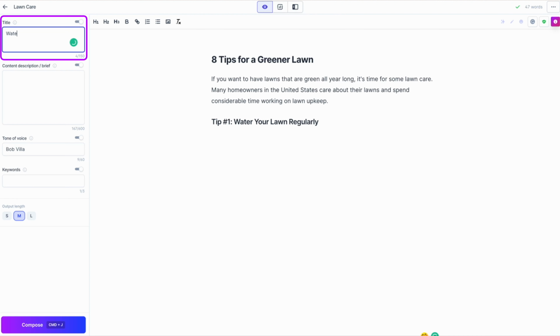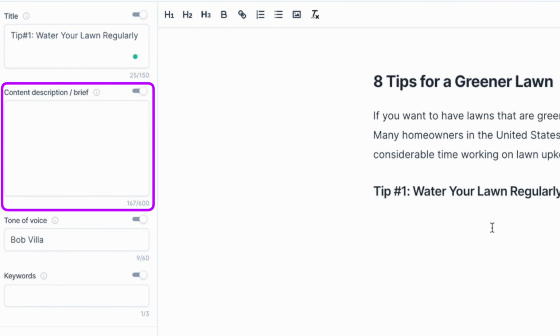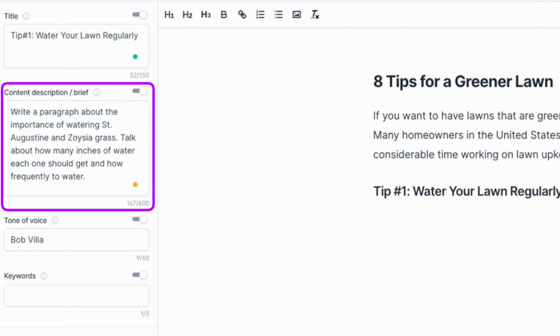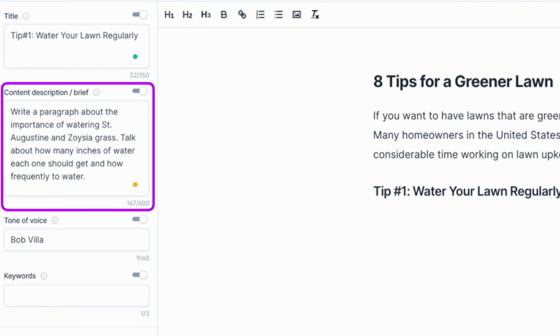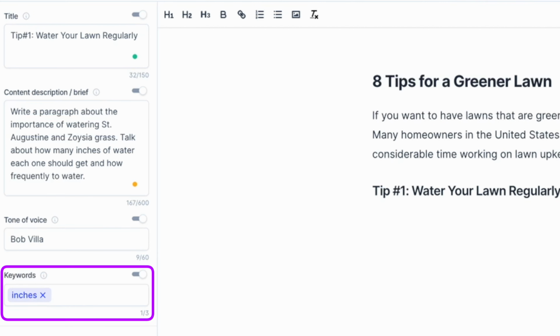The title can now be the first tip that we want Jasper to write about. Water your lawn regularly. And the content description and brief I will update to say, write a paragraph about the importance of watering St. Augustine and zoysia grass. Talk about how many inches of water each one should get and how frequently to water. And the keyword I want to use in this section is inches.